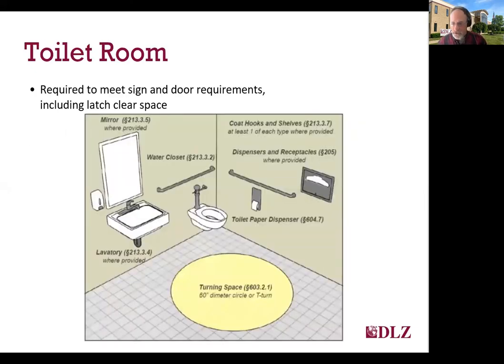So first, let's discuss toilet rooms, often referred to as either family restrooms or unisex or whatnot, but sometimes they are a matched pair for male and female. These rooms are required to meet all the requirements for signage and doors and clear spaces and whatnot. And these rooms are also required to have a latch or some type of other lock for privacy, since it's expected to be used only by one person or maybe a parent with a child. Within a toilet room, there's a number of components that have a standard that need to be met, including things like sinks and mirrors and toilets and whatnot.